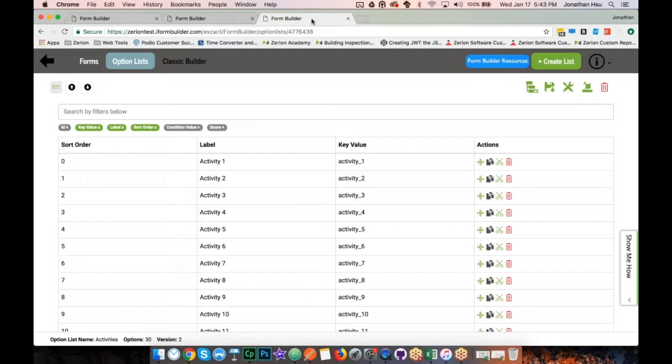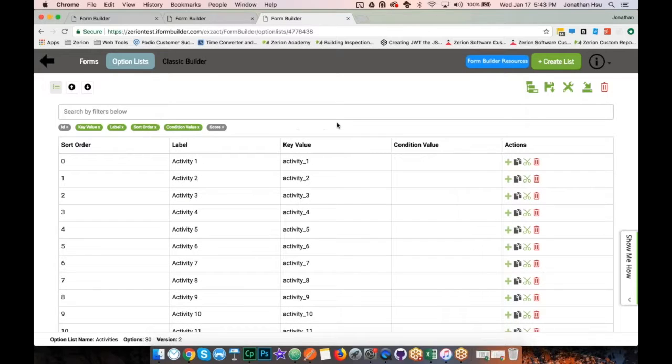Moving over to my second option list, this is where we're going to be doing most of our work. Now, because we only want to have a subset of the options shown here, depending on the employee, we're going to be incorporating what's called a condition value. Now, the way a condition value works is a condition value can evaluate to either true or false. If the condition is true, then that option will be shown. However, if the condition is false, then the option is going to be hidden.